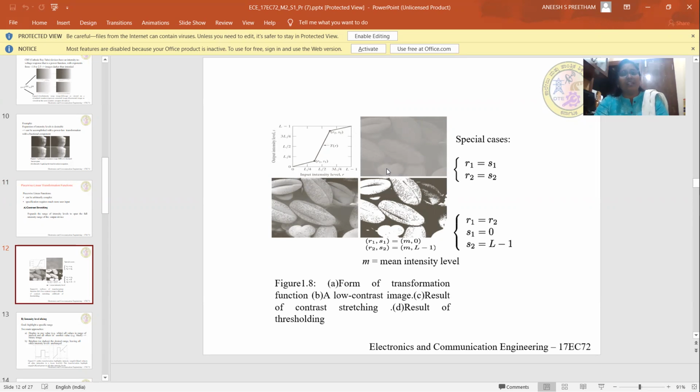So here you find that in this particular transformation, we have indicated 2 points. One is R1 S1, that is the particular point, and the other one is R2 S2, that is the particular point. Now it is the location of these points R1 S1 and R2 S2 which controls the shape of this transformation function, and accordingly influences what are the defined types of contrast enhancement that we can obtain in the processed image.